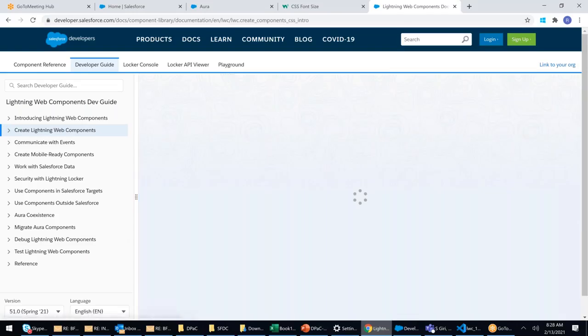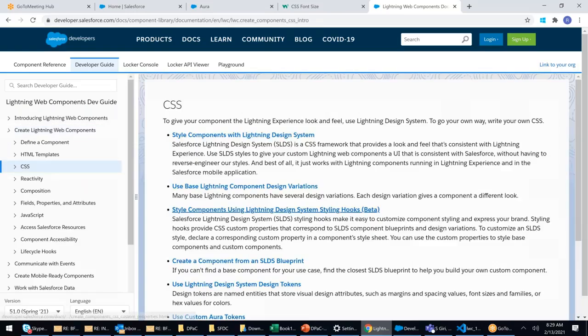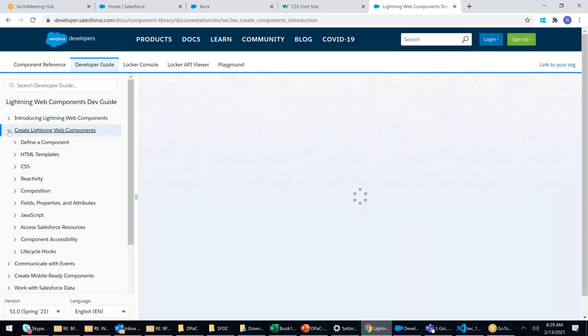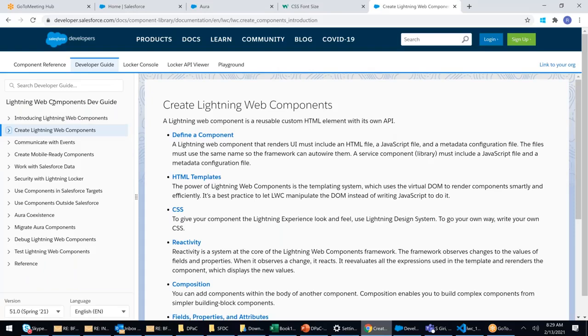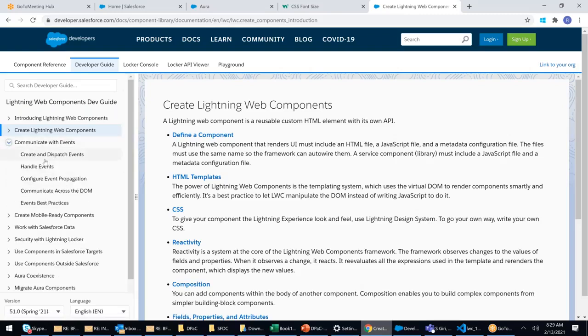Here's a CSS, right? This is the topic. Where are we in? You need not to come here. Don't worry about it. Just to let everyone know that this is your Lightning Web Component Development Guide. Only this much. These topics will cover one by one. Even if you come and read this topic, you will not be able to understand.